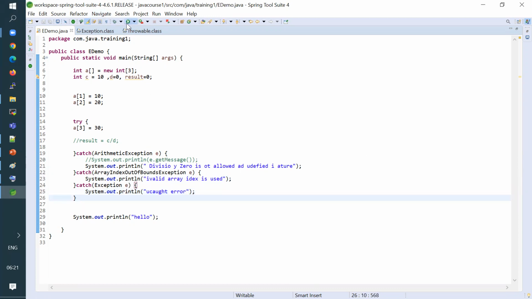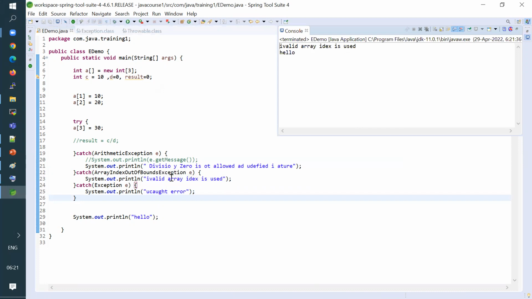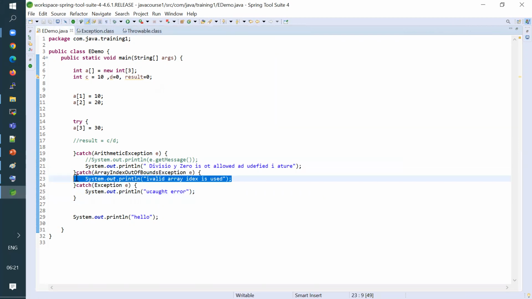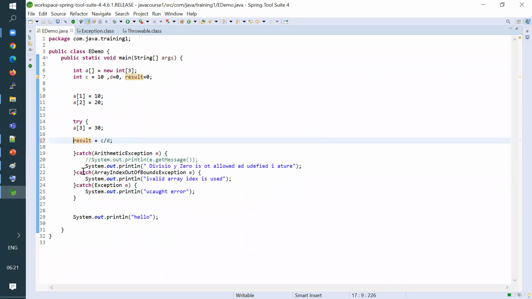Right. So when you use this, you are getting this exception: invalid array index is used. This one, right? Because of this array index. If you put both here, first, now what will happen? Tell me. Now you get a possibility of both arithmetic and array index out of bounds exception. What will happen here?